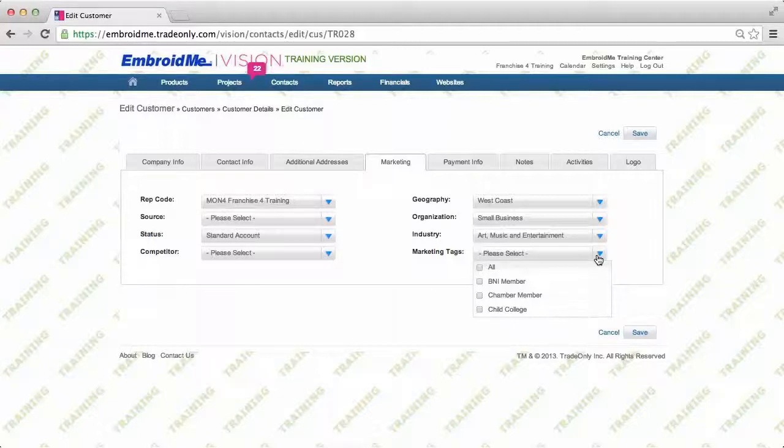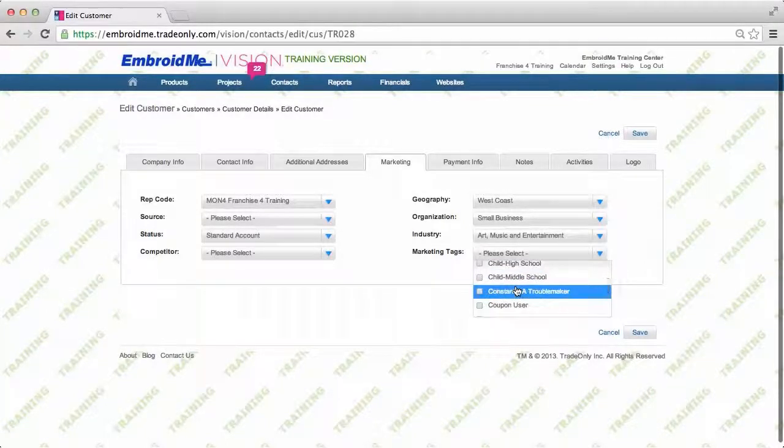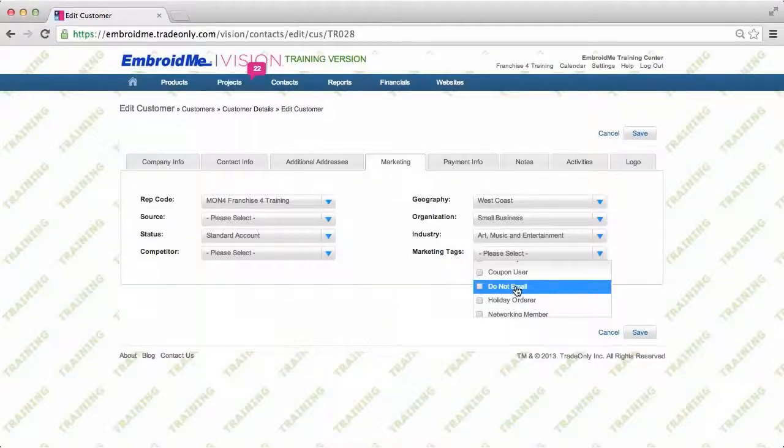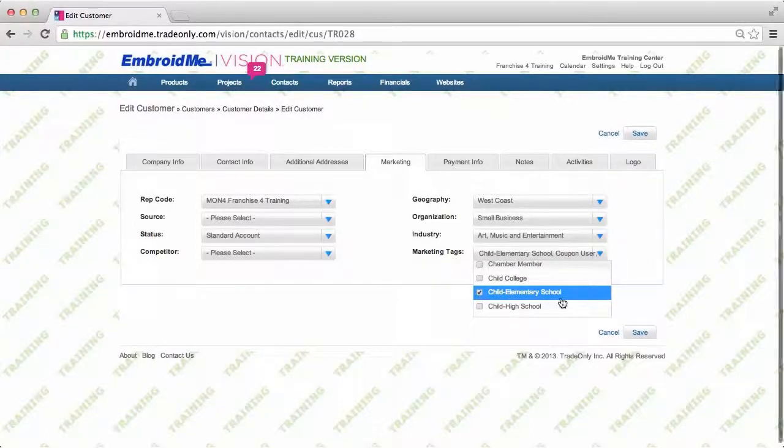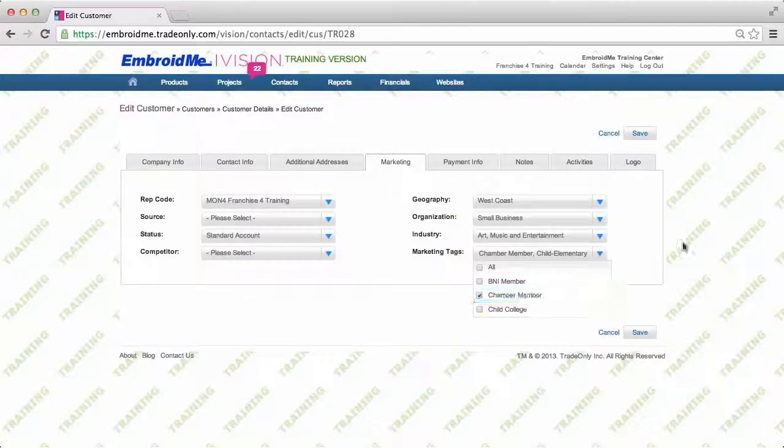And then marketing tags, you can add in various groups, or you could put in the various products that this particular customer typically buys. Maybe they buy apparel, polo shirts, t-shirts, and so forth, pins, mugs. So you could put their buying trends in here. You can add those in, as well as maybe they're a member of the Chamber of Commerce. So you have the ability to put marketing tags in here and then flag that particular customer with as many marketing tags that apply. So maybe they're a holiday order, they're a coupon order, and they're a child elementary school and a chamber member. So we flagged in a few different marketing tags there.